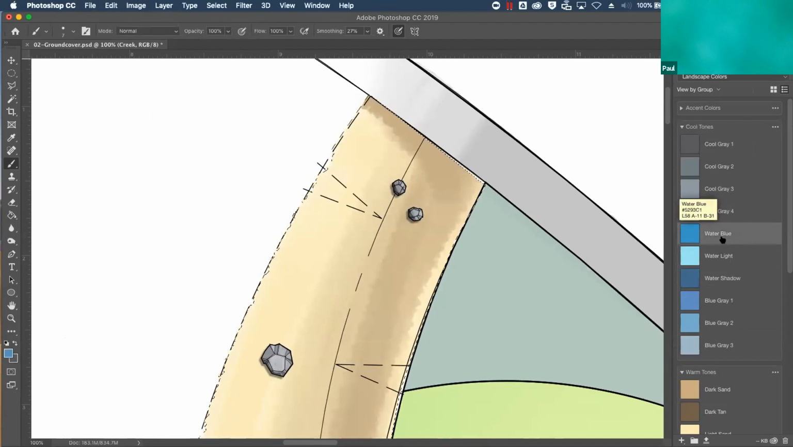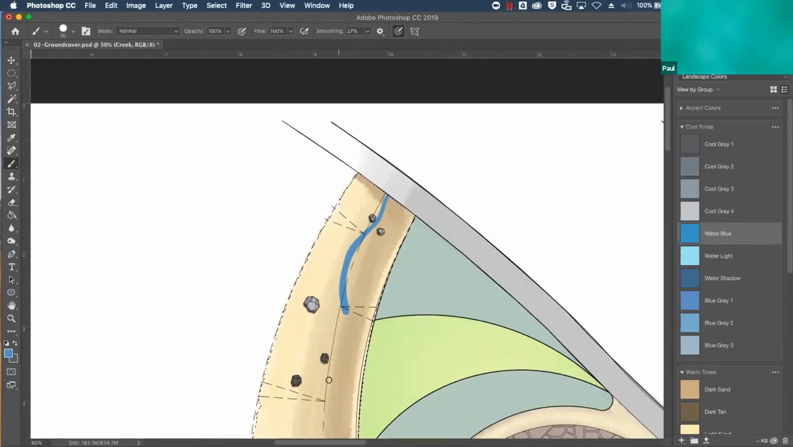Now I'm going to use my hard brush at 100% opacity and my water blue color. And I'm going to make my brush a little bigger. And I'm just going to meander through here with my brush. I'm changing the pressure that I'm applying as I move along, so I don't get a consistent width here. But I am trying to make it smooth with what I'm doing.